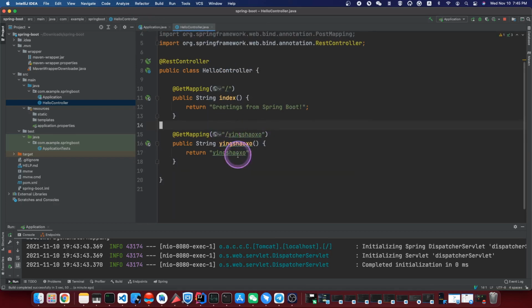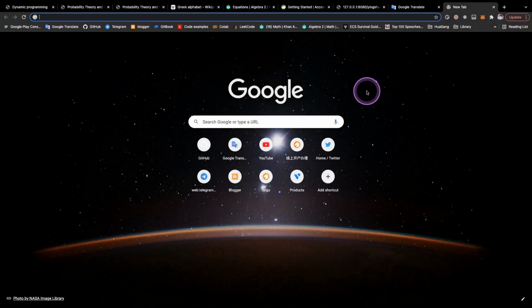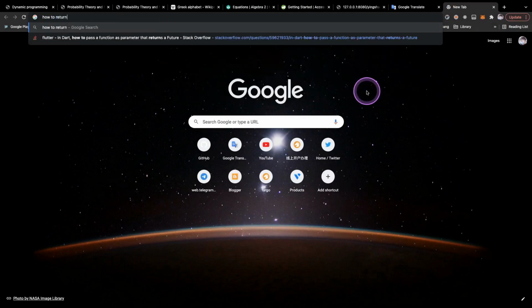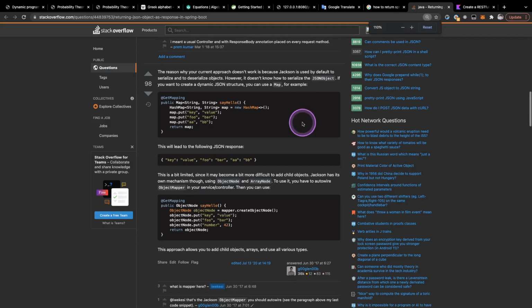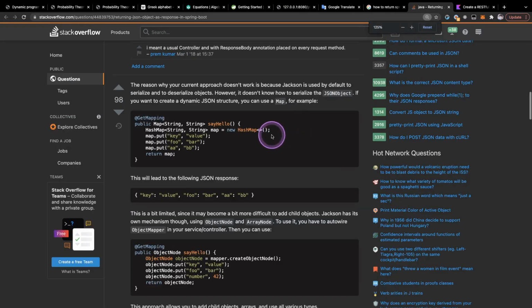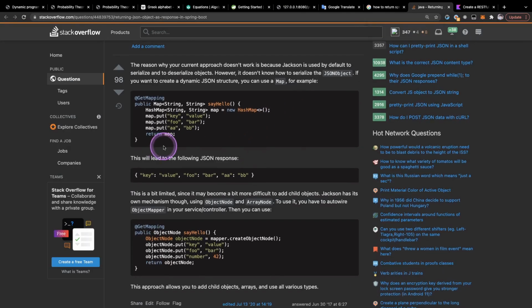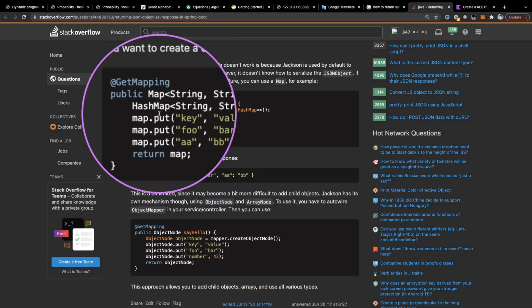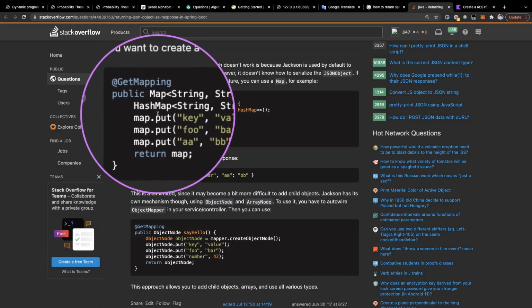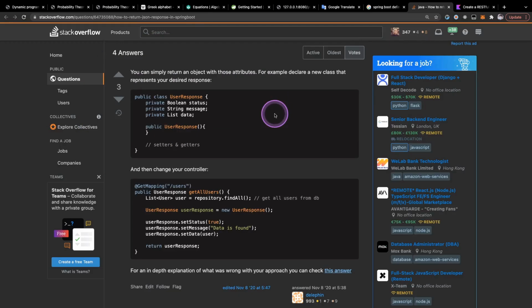How can we return an object or data class? Some of you may say, well, I don't know, so let's do a search. Okay, if we want to return a JSON response, the first method is to use a map. By doing this, in the end, we will return a HashMap. That's one method. Another method that we could choose is to create a class.